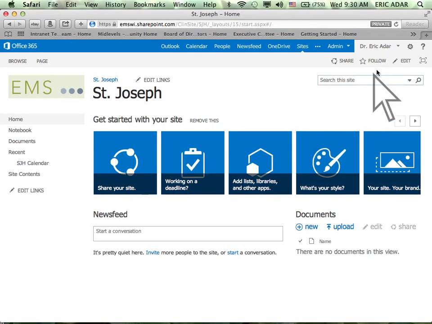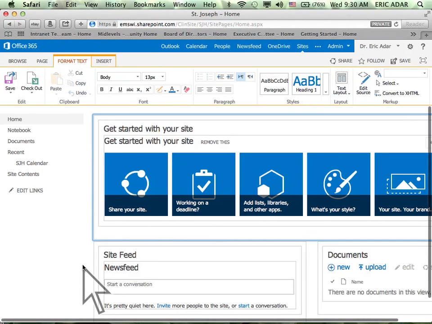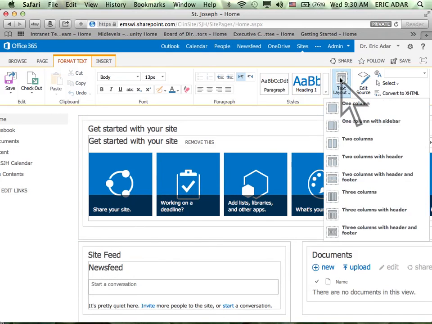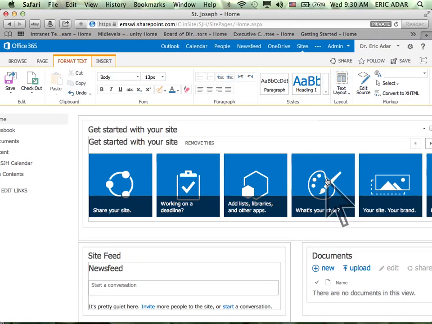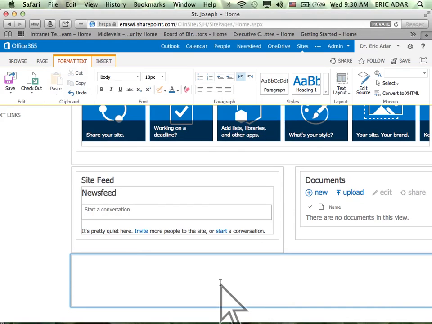So when we go to change things, it's edit. Click on that. What's nice about SharePoint is you edit sites just like you edit a Word document. The first thing to look at is the layout of your site. At this point, this is the layout we have: two columns on the bottom and a big bar up on top. But we can change it to something else that would work better for us, say two columns, a header and a footer. Now after we've done that, you see we have a new footer.